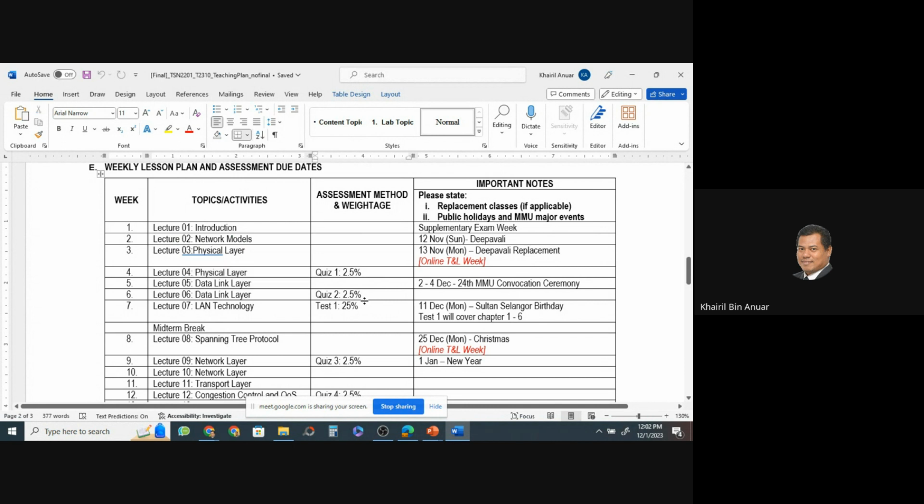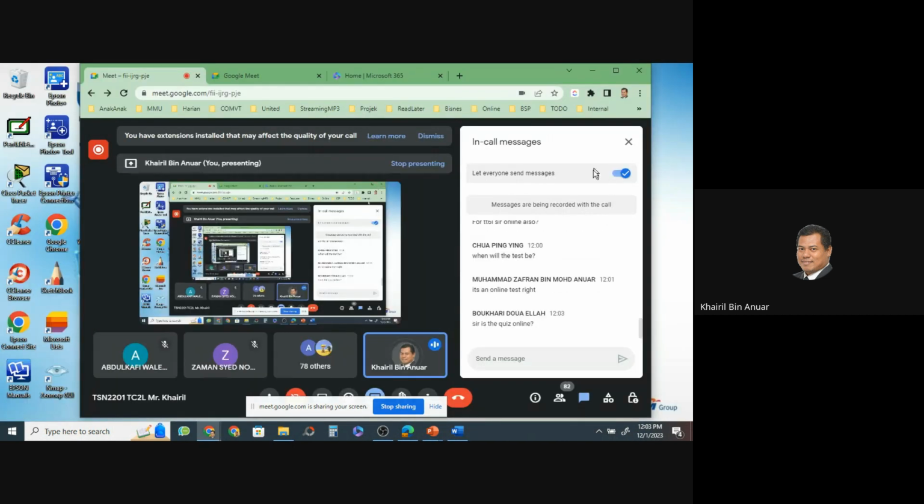If I get the actual date, I'll inform you. Basically, what we plan is that everyone sits at the same time. I'm not sure when yet, but the test will be for the whole class, including other lecturers' classes, at the same time, and it will cover chapters 1 until 6. That is what I can say right now.